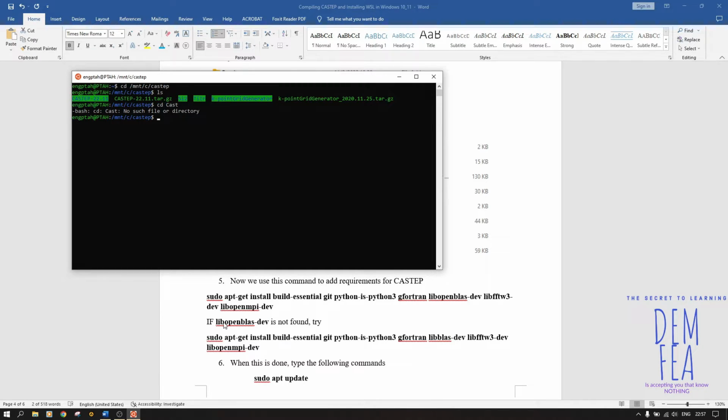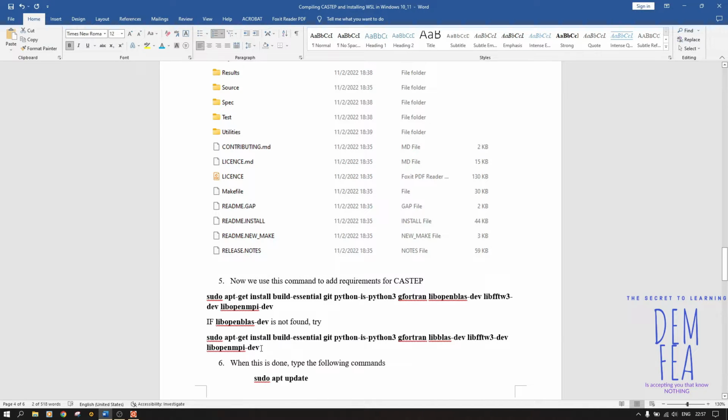And then if you get this error, libopenblas-dev not found, try this, the second one. I'll also put these in the description, but I like to run both commands. I'm going to lose nothing, so I run all of them. In case there are some packages that will be missed by the first command, I use the second one. So no harm done.